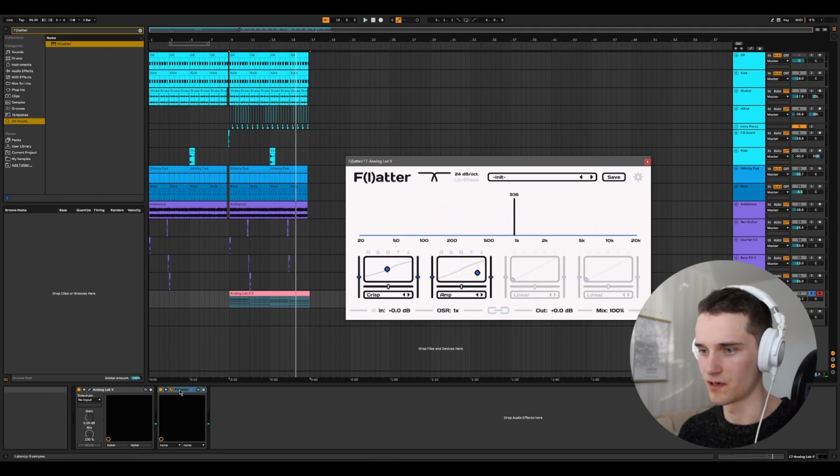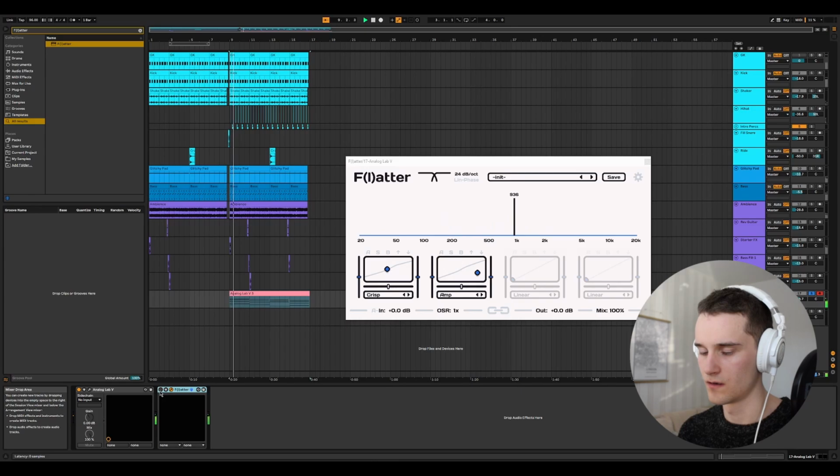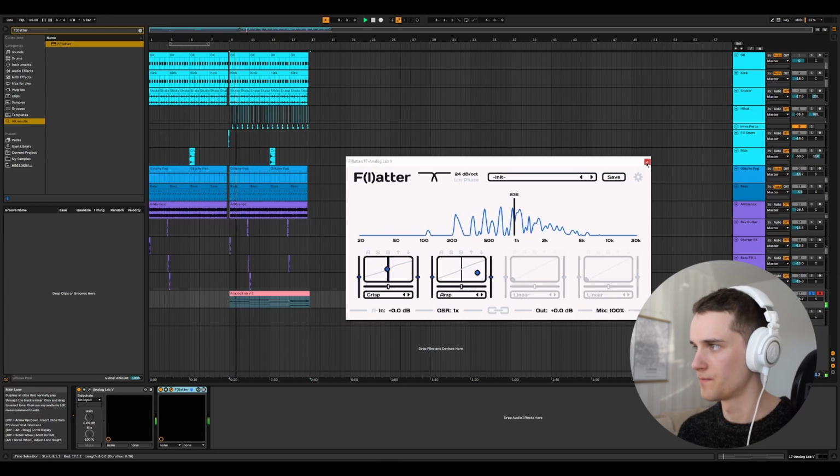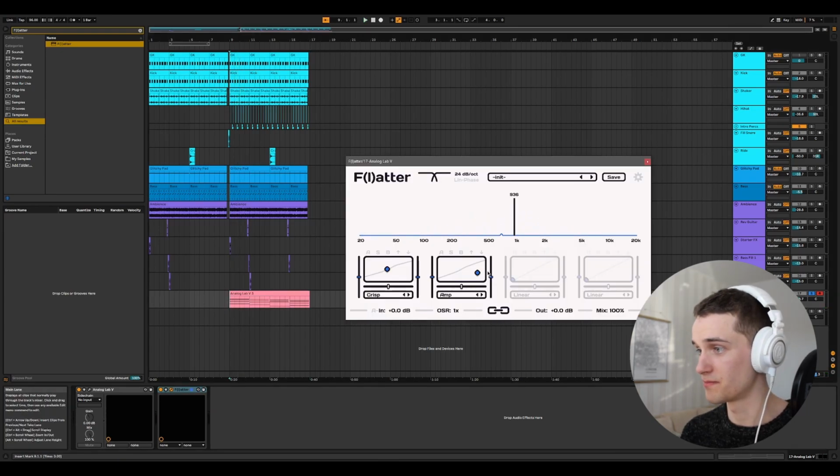And then without the plugin. And with the plugin. You can always put on the lock and pull down the mix to make it a little bit more subtle, or maybe the drive even.